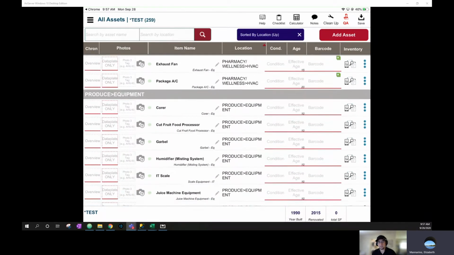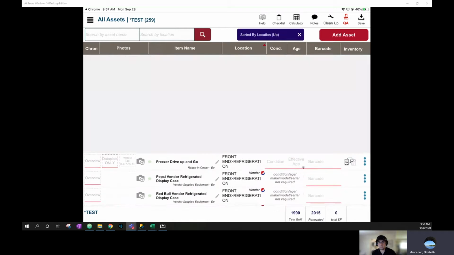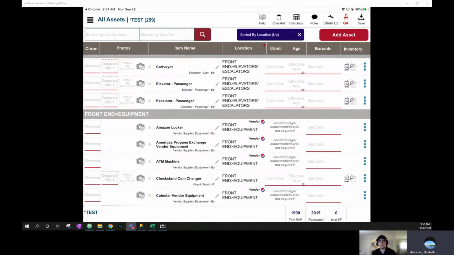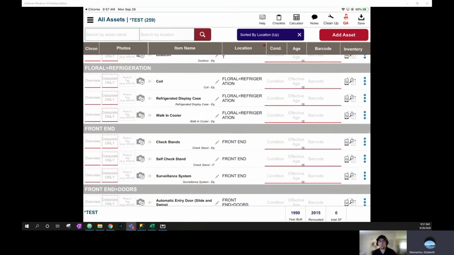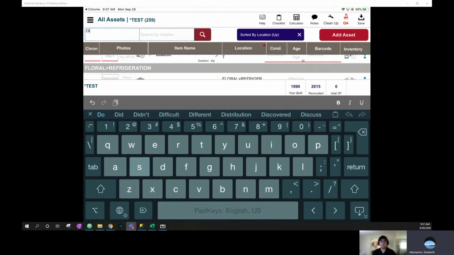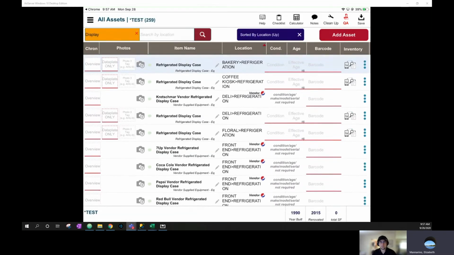Yeah, the most helpful one people find is using the location, because it is like, oh, front end. Okay, let me get the front end items, etc. And then at the top here, there's also search by asset name. So if I wanted to do display case or something, it gives me all the display cases.